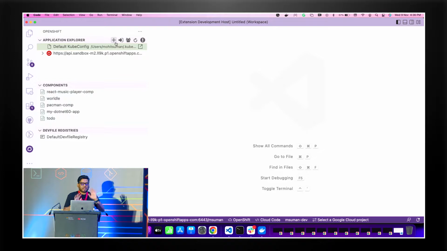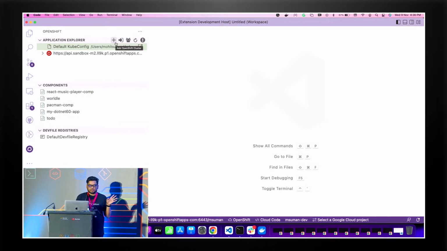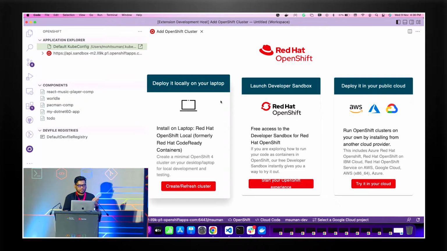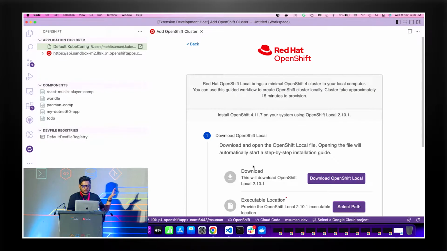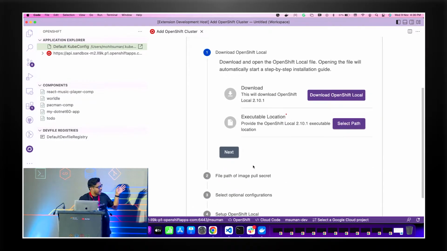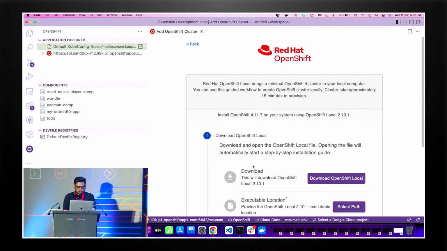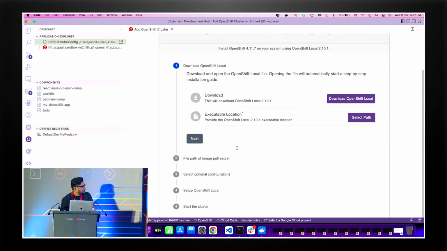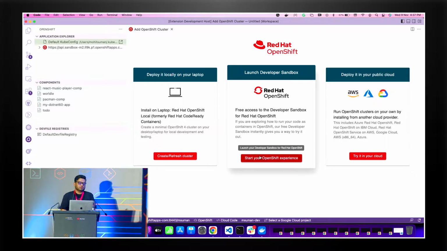Let's say I'm a new user and I don't have any access to OpenShift. I need to provision one. So if you do add OpenShift cluster, it will open you a view where you can create an OpenShift local directly from your IDE. If you click on it, you see, this is the guided workflow which we have. You just provide some of the information, and that's it. You can just start with your development with OpenShift local.